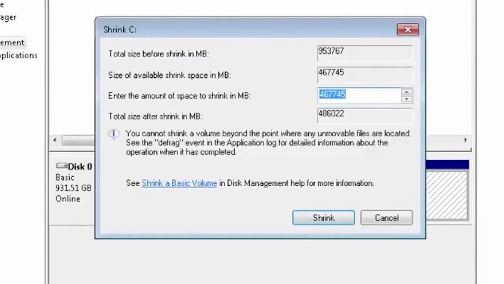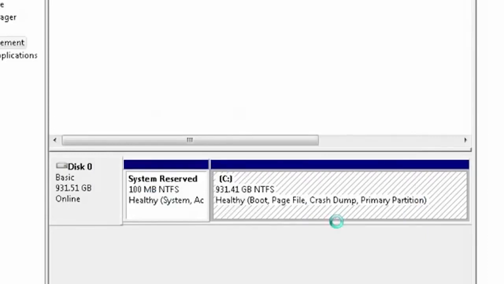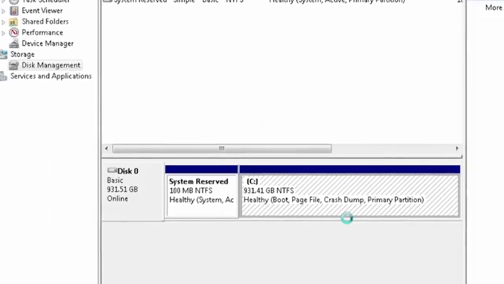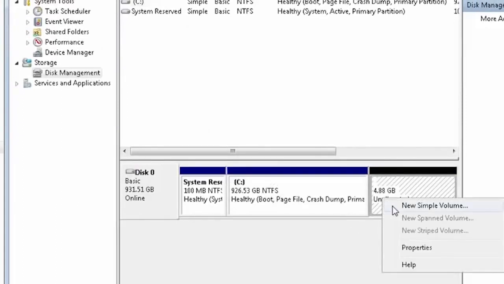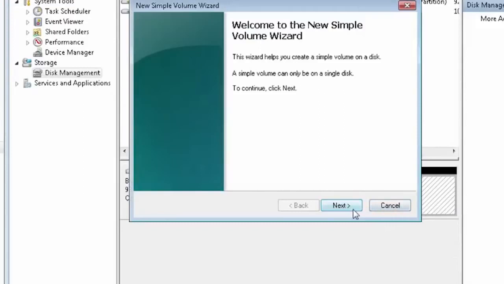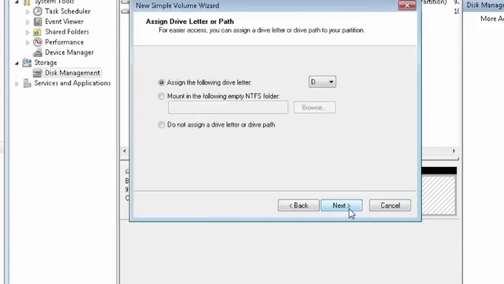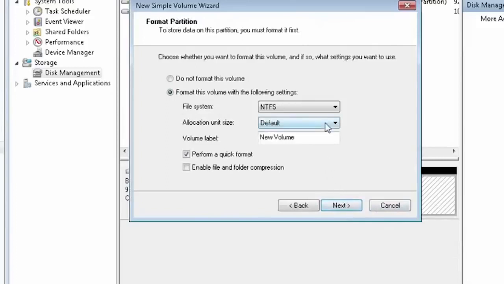Now type the size for Windows setup partition. It should be big enough to fit Windows installation files on it. I will make mine just under 5 GB. Now click on newly created partition and select New Simple Volume. You can write a custom name if you want.